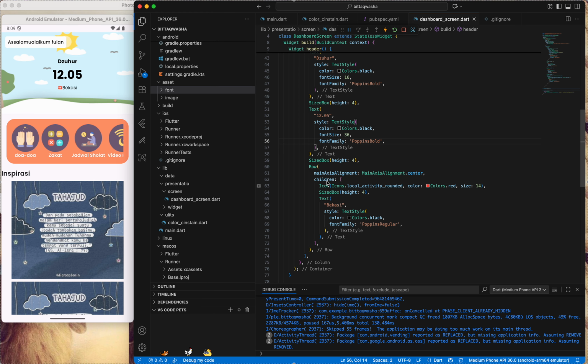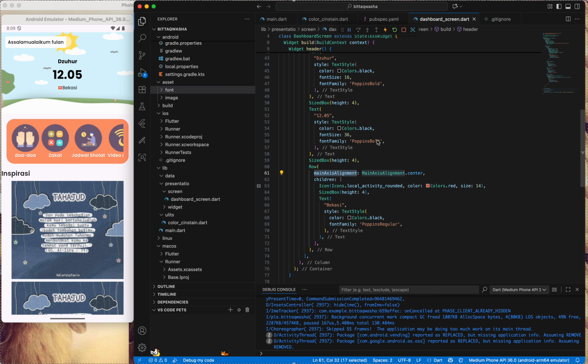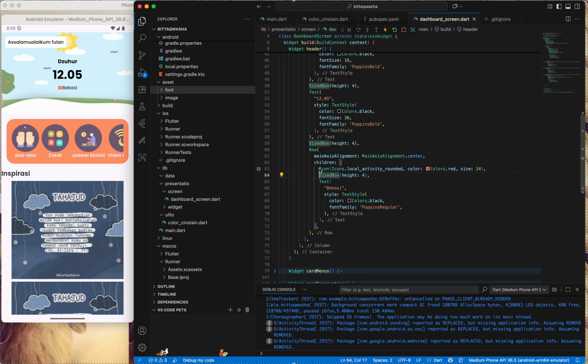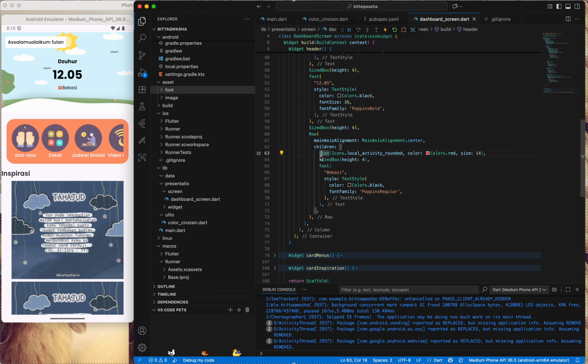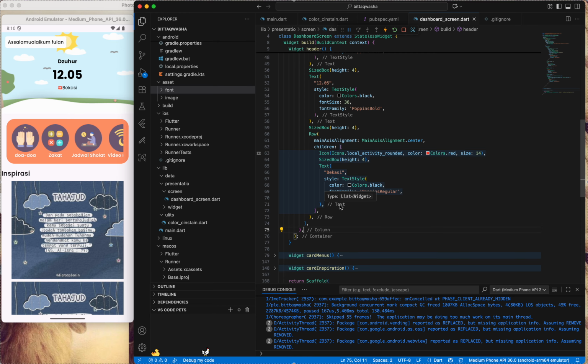And then here I make a Row, and there is mainAxisAlignment center. So yeah, all of this will be in the center of the emulator. And then inside of the children there is an Icon. I use Icon for this, and the color is red, and the size is 14, and the SizedBox height is 4. And there's text again. It's Bekasi. It's for the location, our location now.